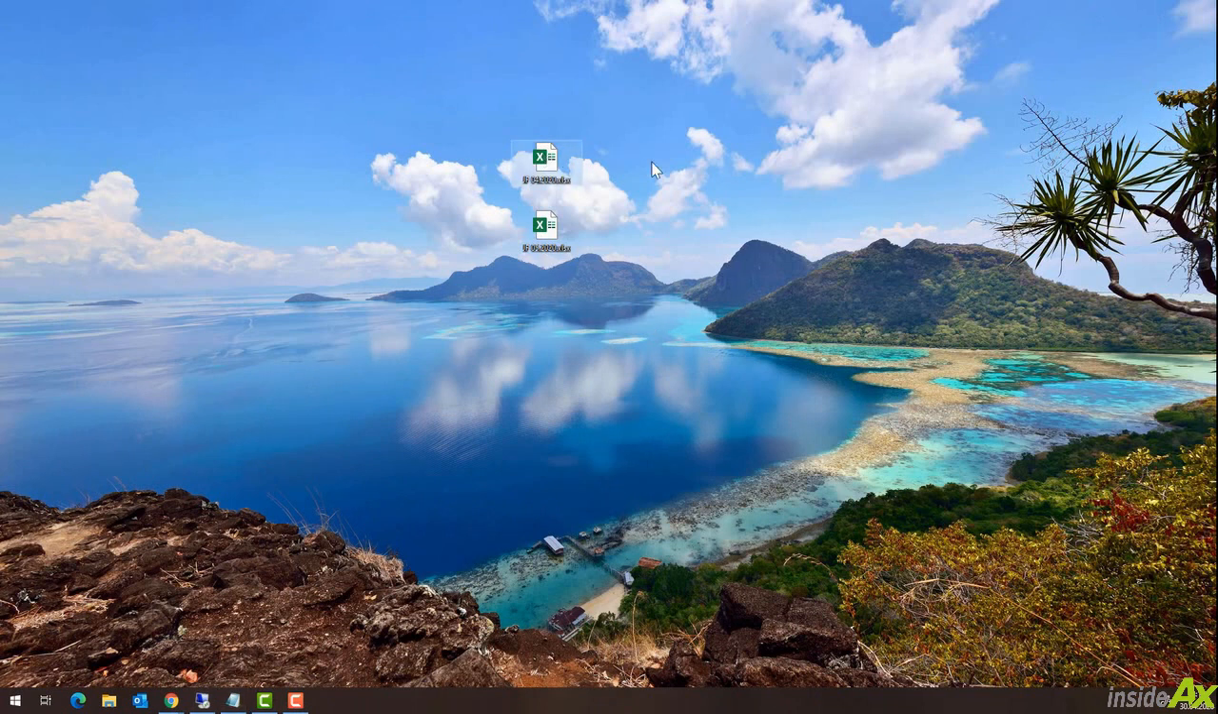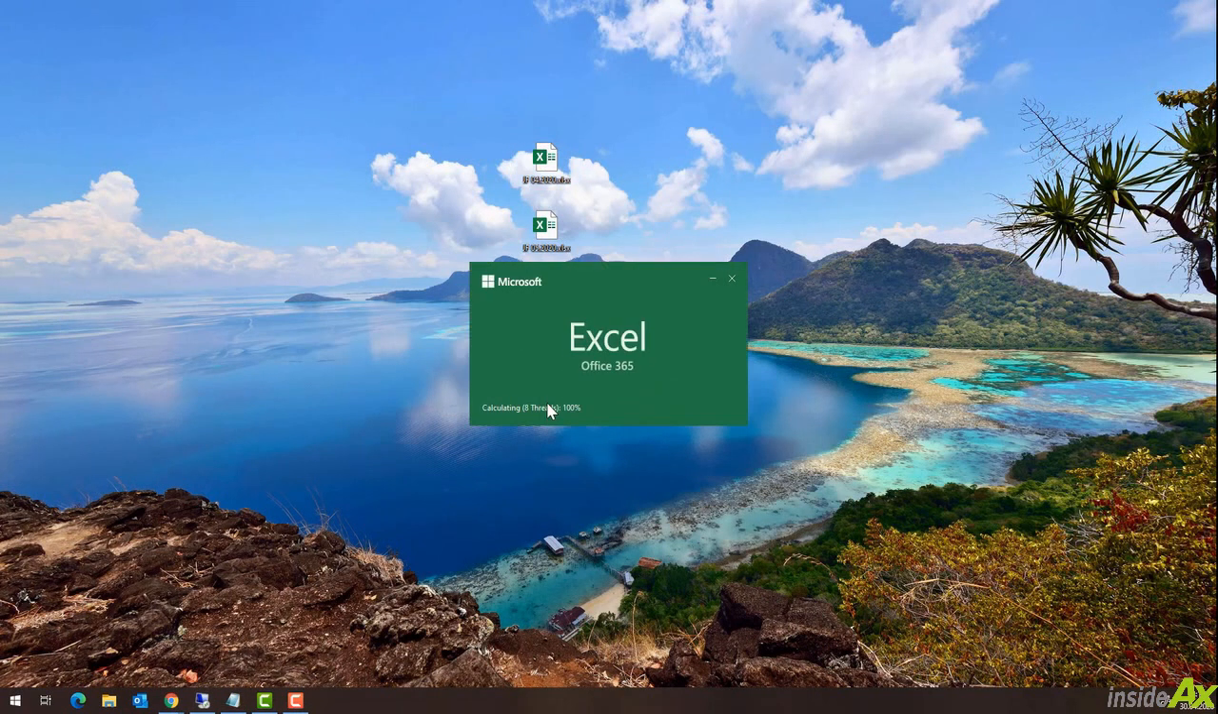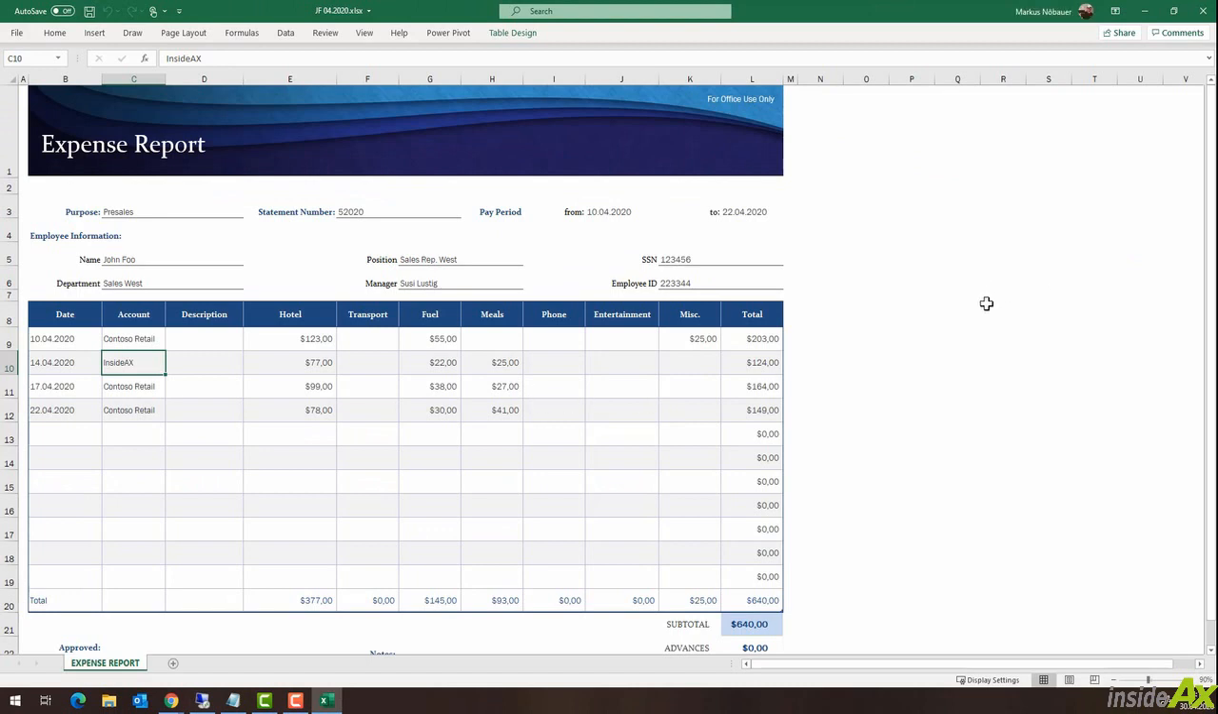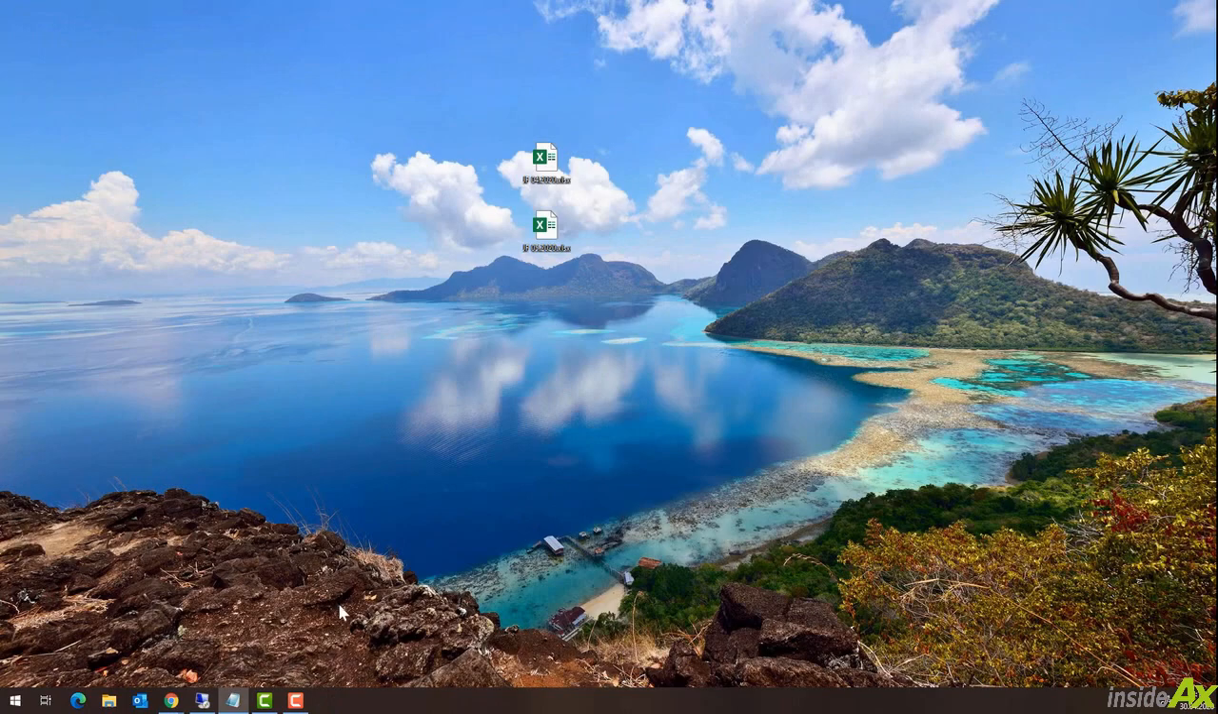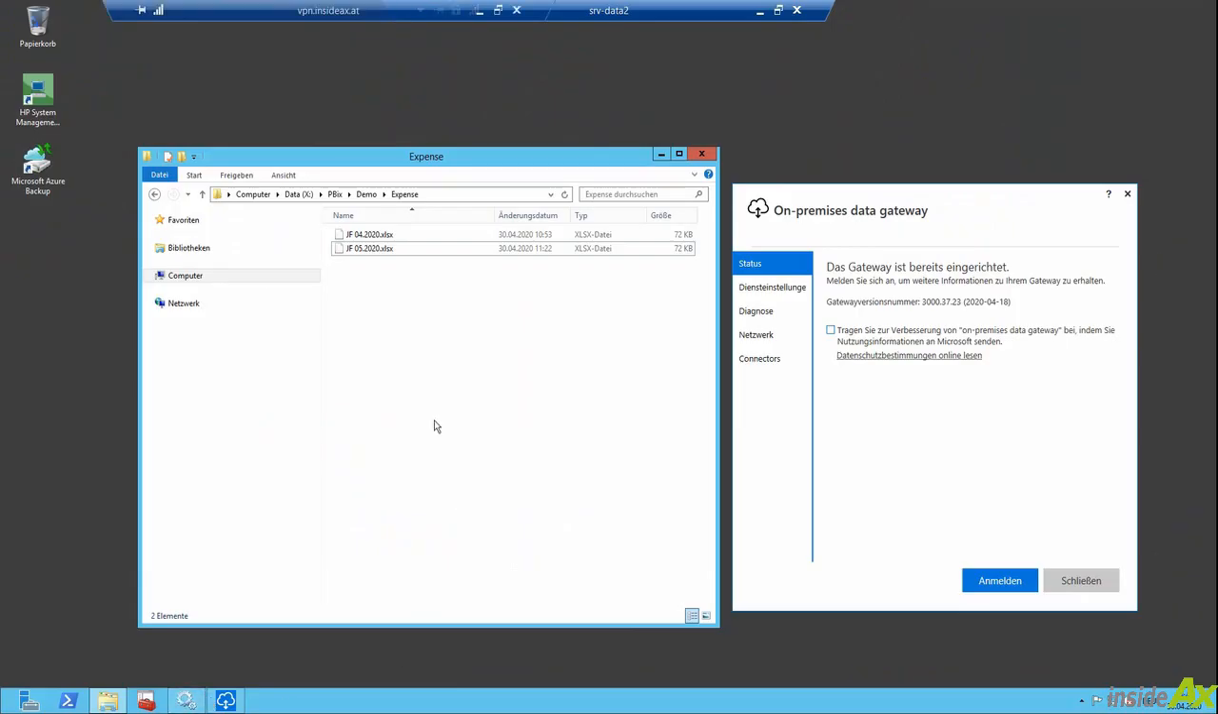I have here two Excel documents, and let's say we are using Excel templates to document expenses. So in such a document, there's typically a date, an account, so Contoso Retail, for example, and expenses for hotel, for fuel, for meat, for whatever. And I'm going to place these documents on a local server. So I have here a shared space, and I'm placing all my Excel files per month in this shared folder.